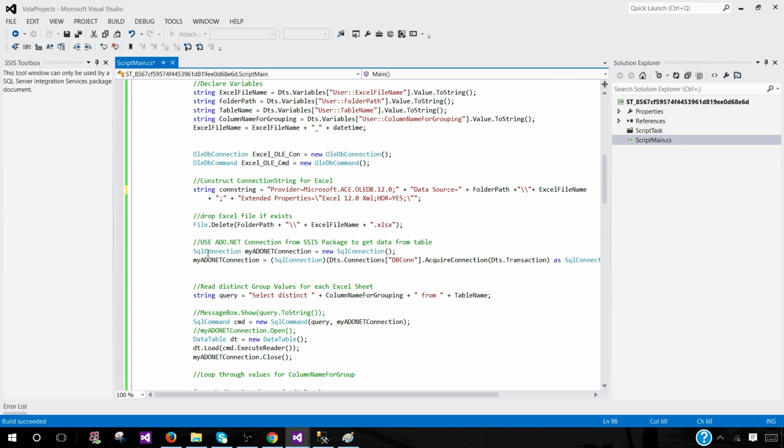Next, we are using an ADO.NET connection from the SSIS package to read the data from the table. See here we have a DB connection. I have saved the package, I have saved the script, I have built the script, and you see that it is saying build succeeded. But DB connection, that's incorrect. We do not even have a DB connection in our SSIS package. We have DB underscore connection underscore TechBrothersIT.